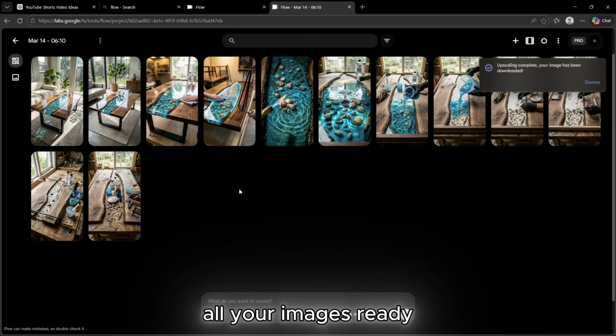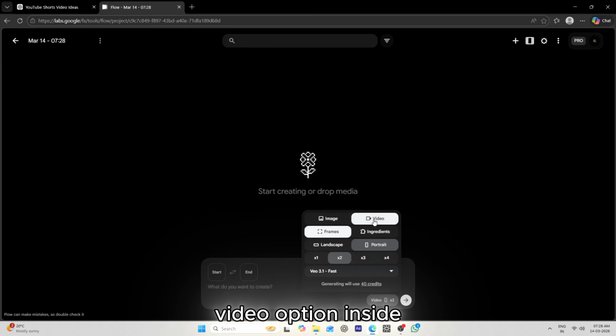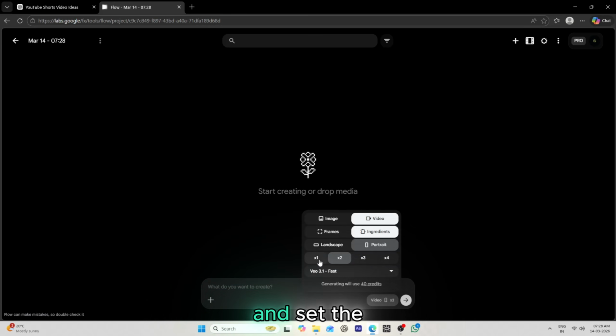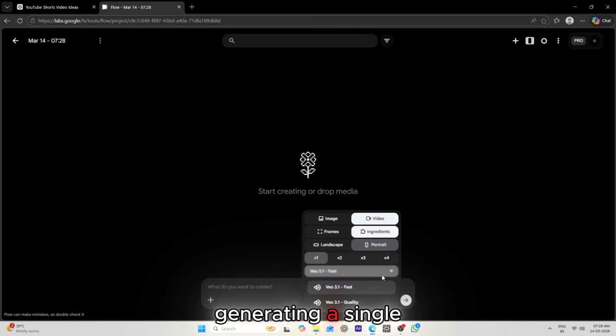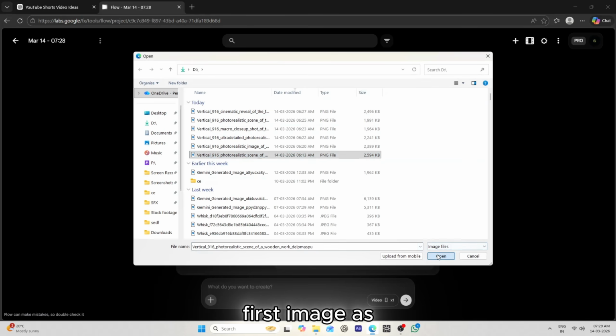Once you have all your images ready, the next step is to animate them. Switch to the video option inside Google Flow. Select the ingredients option, keep the format set to portrait, and set the output to 1 clip. We keep the output at 1 because video generation uses credits, so generating a single clip each time helps conserve them. Now upload the first image as the reference image.